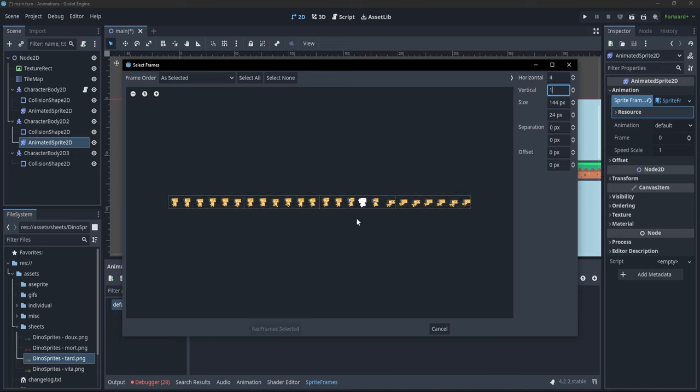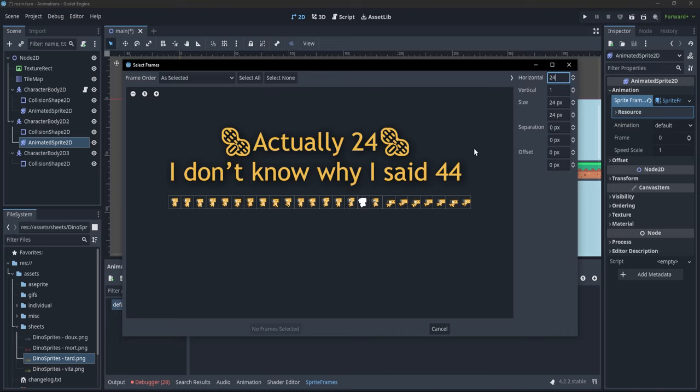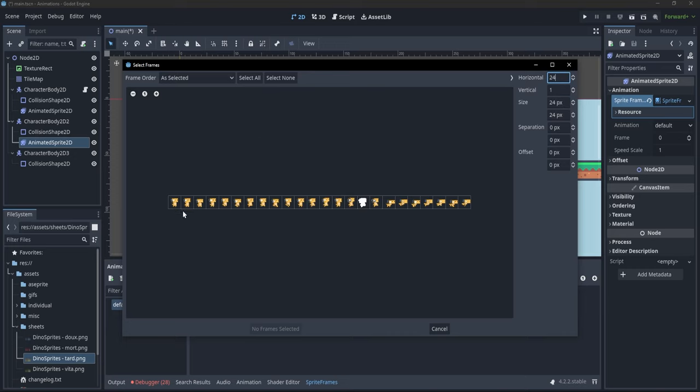And now for horizontal frames, I'm going to spare you some counting and just say that there are 44 of these. But as you can see now, I have delimited all my frames here. Maybe if your frames are separated by some pixels, you could increase this separation if you want, or maybe they are offsetted to the right a bit, so you can also increase this a little as well.